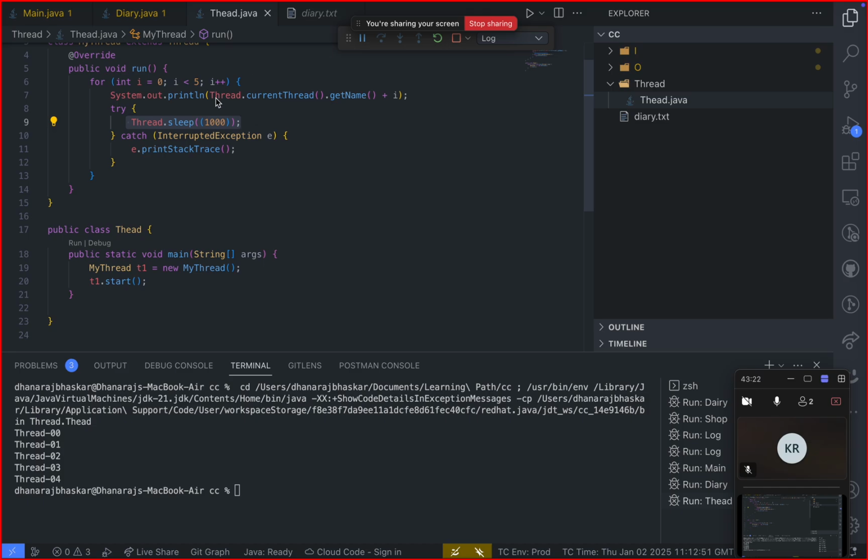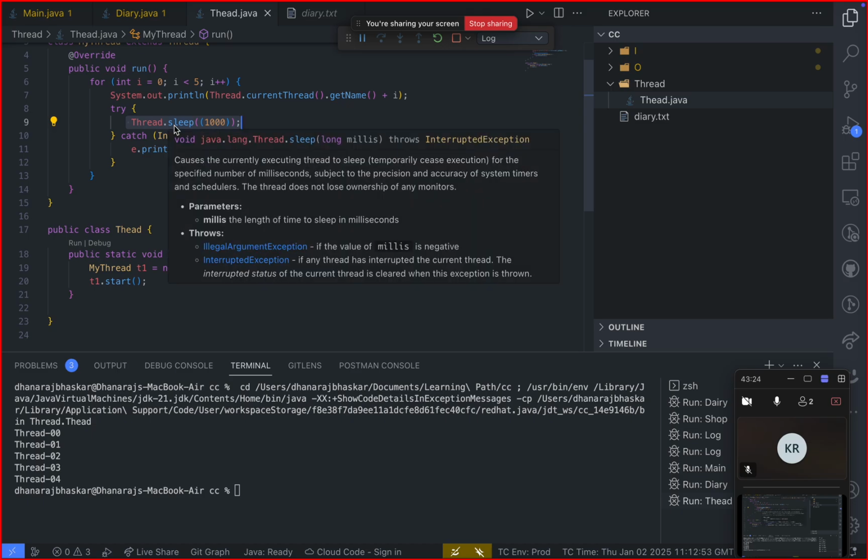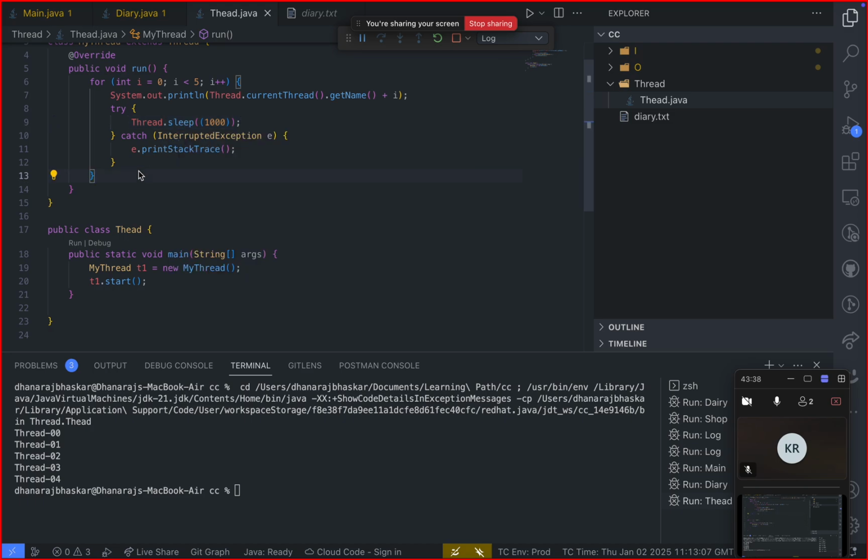Next, the catch block: you can see the exception handling if the thread is interrupted during sleep. The InterruptedException is caught, and the stack trace is printed. Next, there is the public static void main, the entry point of our program. The main thread executes this code, and we need to create and start the thread.